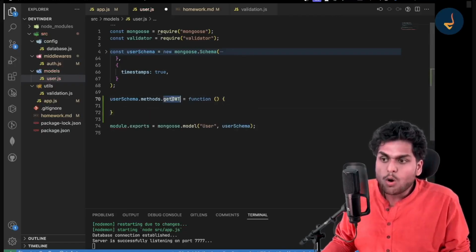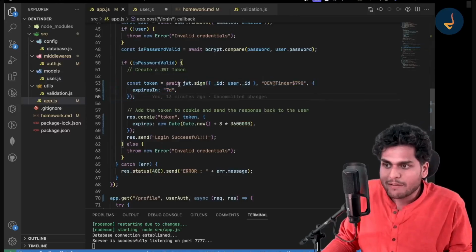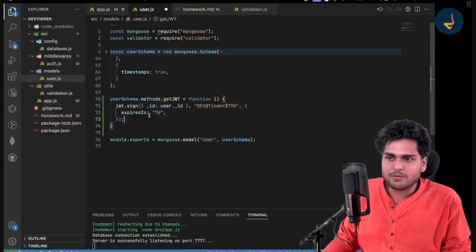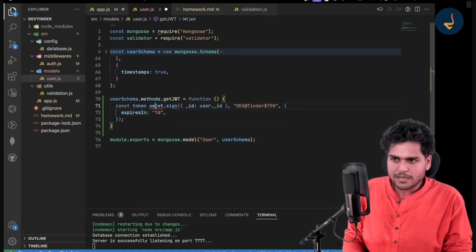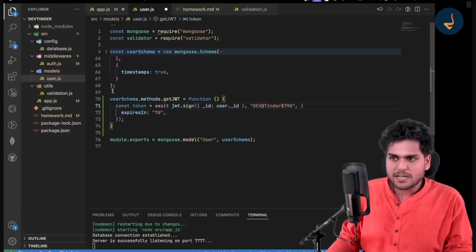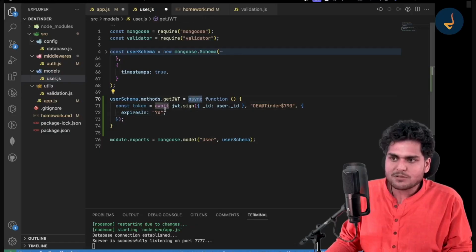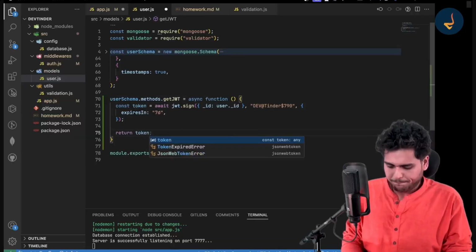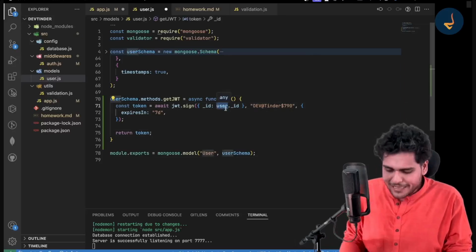So now over here in getJWT, I will move this logic. Whatever I was doing, this JWT.sign, I will just do this JWT.sign over here. I will basically get the token. Token is equal to await JWT.sign, and let me make this function async. Okay, I have made this function async. I will get the token and I will return the token. And what I will do is, instead of user ID, I will pass this.id over here.